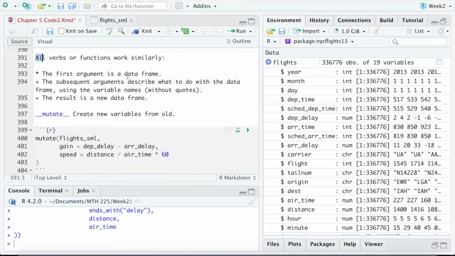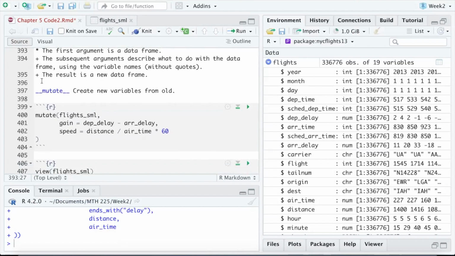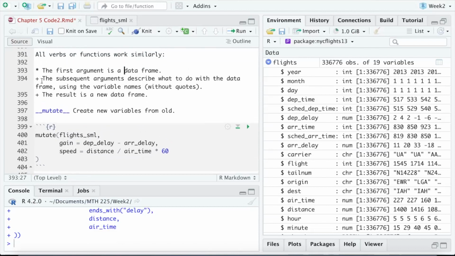You see this blurb here again, and so we're going to move to mutate. Mutate is creating new variables from old and then adding them to a data frame. Remember that the first argument is a data frame, like flights or flights SML, and the subsequent arguments just tell us what we want to do with that data frame. After you run these commands, you end up with a new data frame, one that might be printing the columns in a different order, one that might be adding variables, one that might be sorting the data. But in the end, you end up with a data frame.